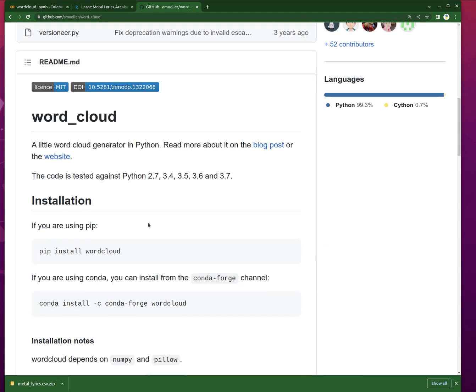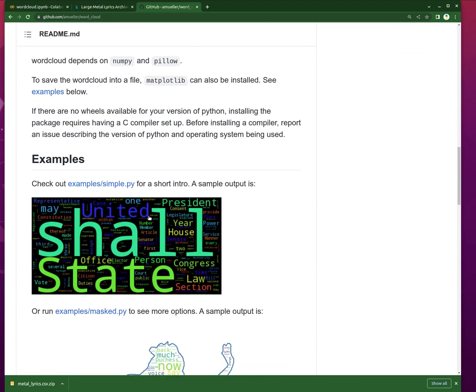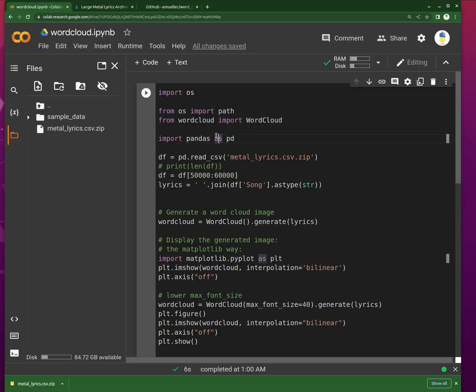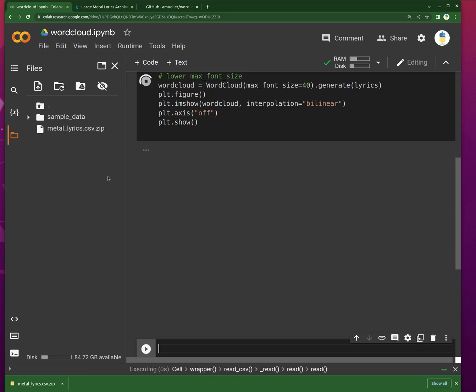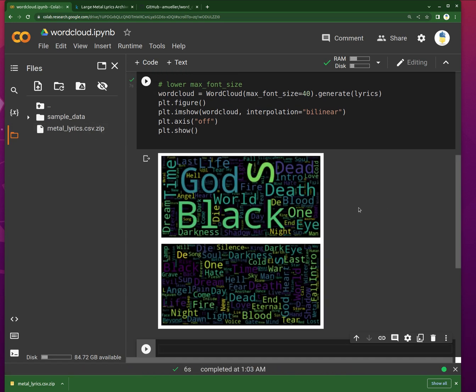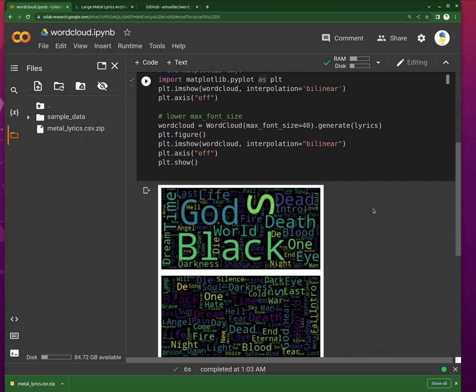They have a few examples that are easy to follow. You can just click through to the simple.py example. And so let's run this and see what we get. I'm using Google Colab, and I had to upload my CSV zip file up here. And so we've got two word clouds that are being created.